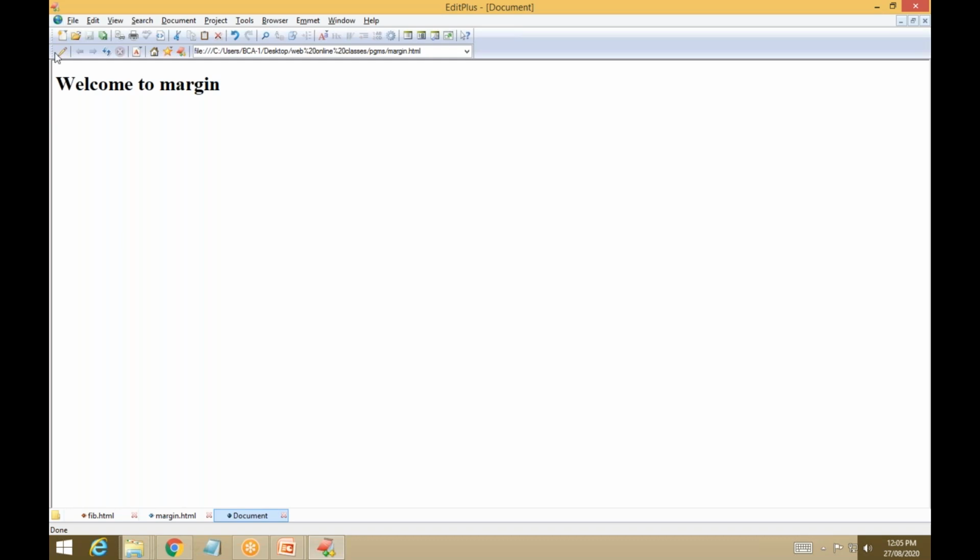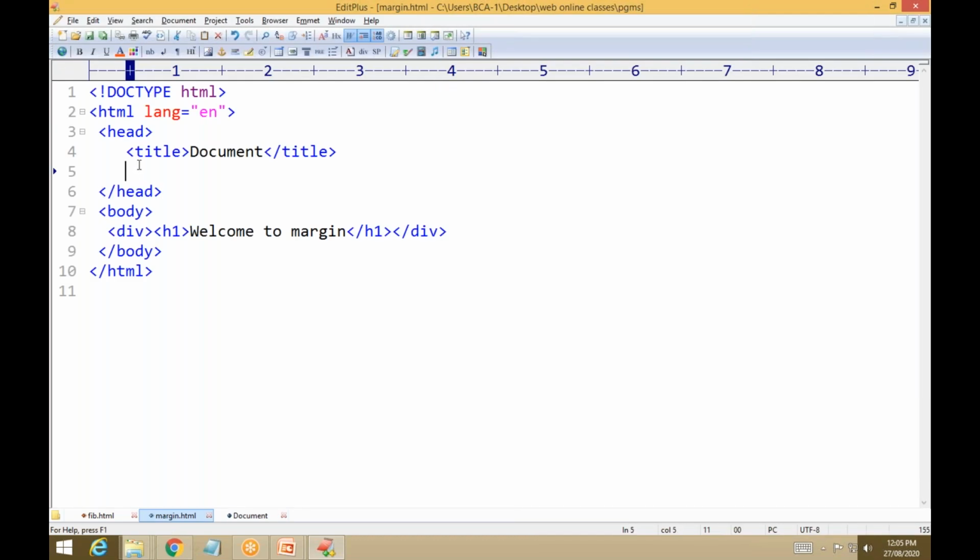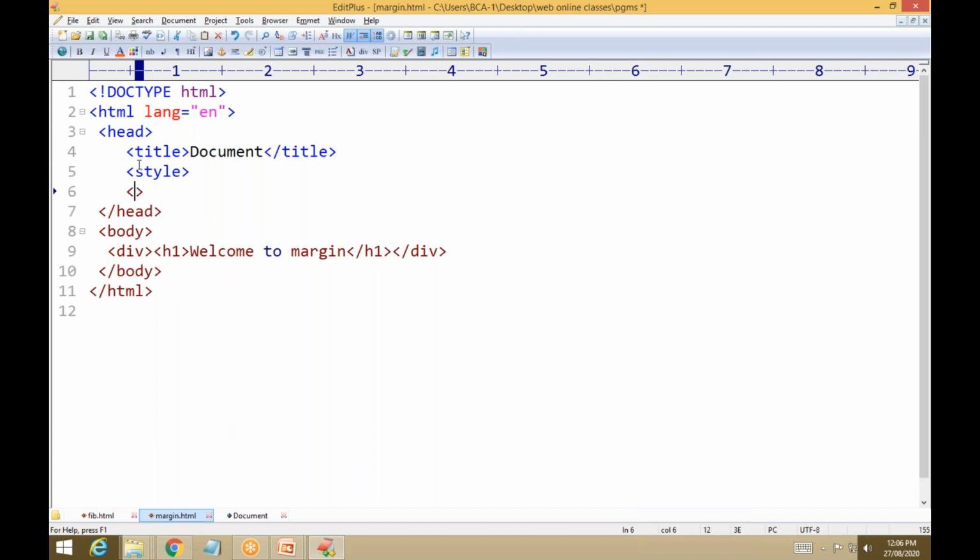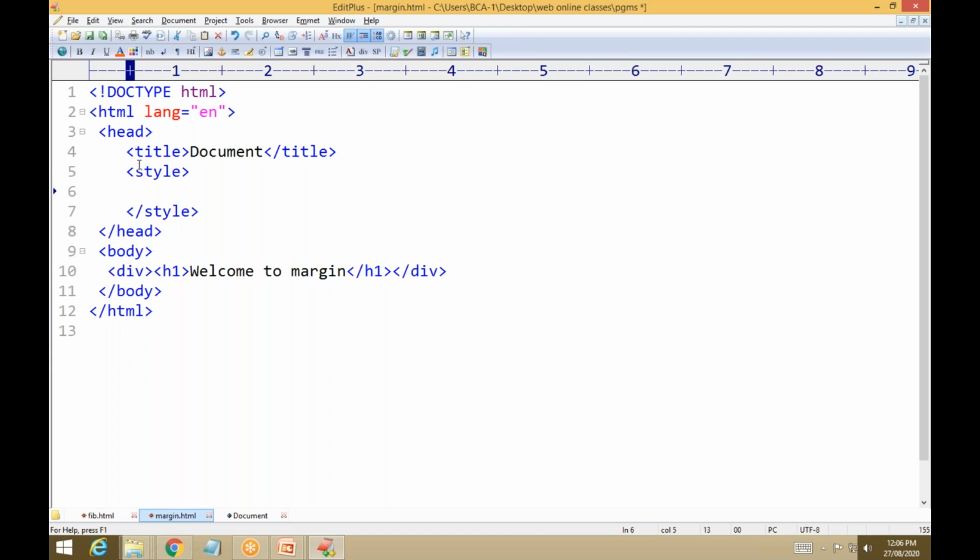Now how do we apply the colors? If you want to apply colors using CSS, you just have to write the style tag, and close the style. Within that style, you have to write the CSS. For example, color, then only you can see the block level. Color, then green or yellow, you can give anything, just for understanding.